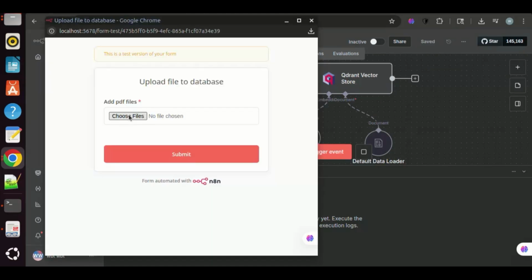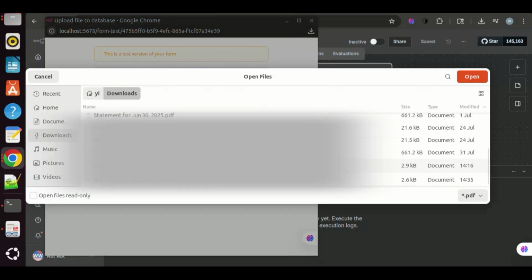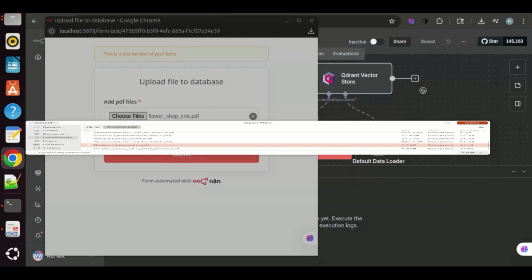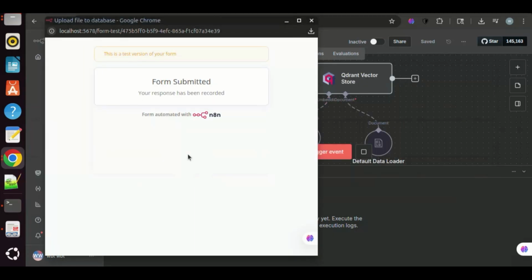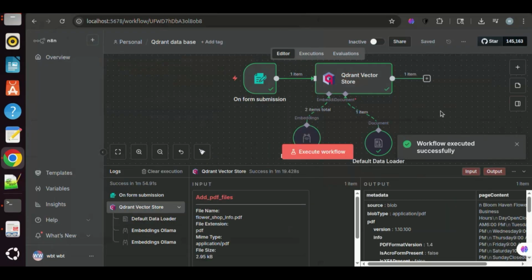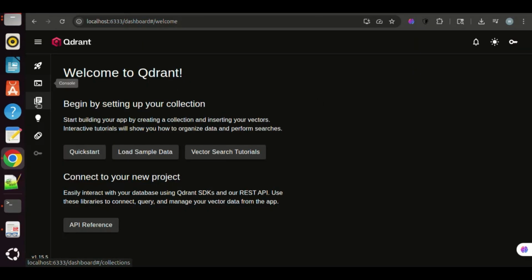A form has been popped up. We click to choose file. We select the flower shop info PDF file. After that, we click the submit button. As we can see, the workflow is running to load the PDF file and save the data to the Qdrant vector store. After it finishes, we see all the nodes turned green. The workflow executed successfully. Let us go to the Qdrant webpage.